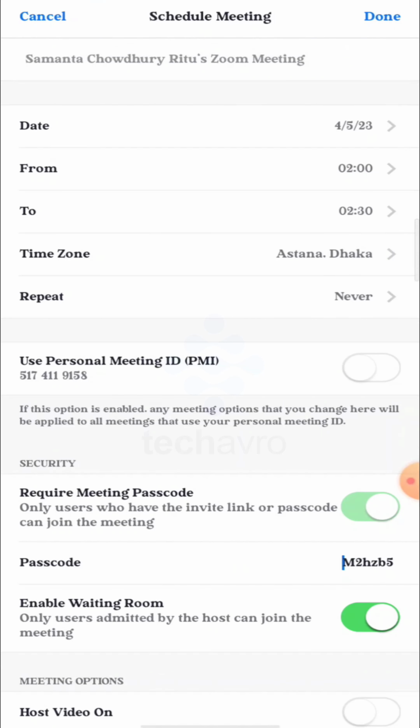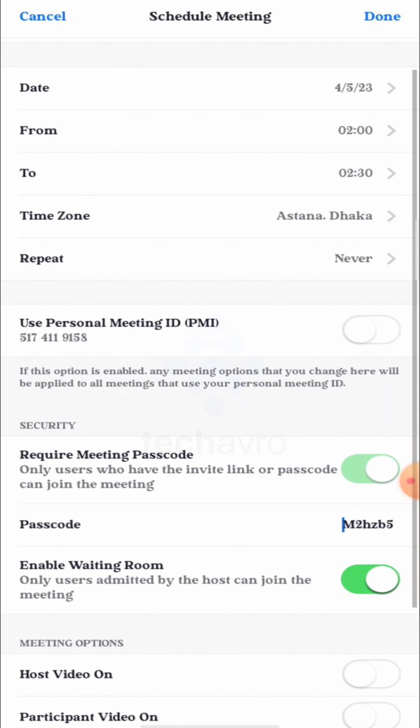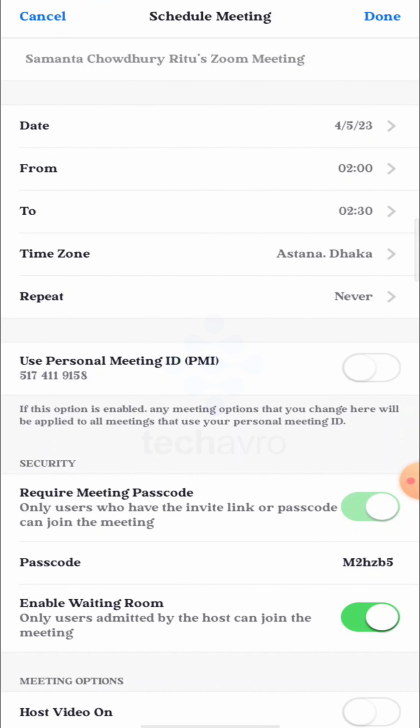And once you have done, then tap on the done icon here in the right corner, and that's how you can schedule a meeting on the Zoom app.